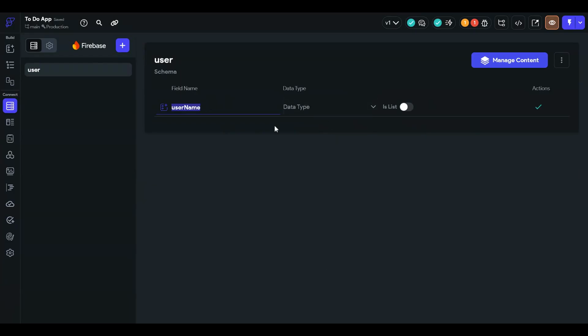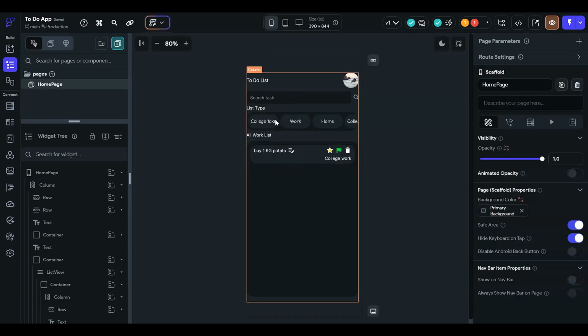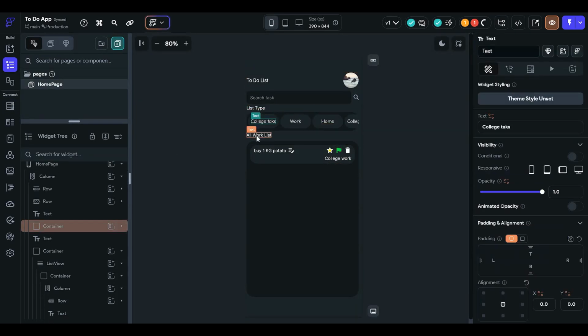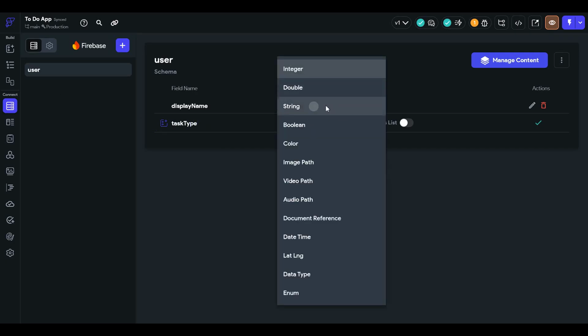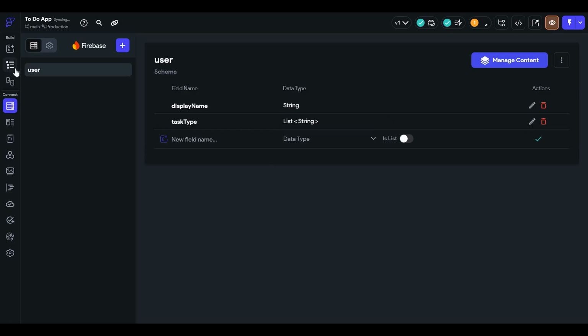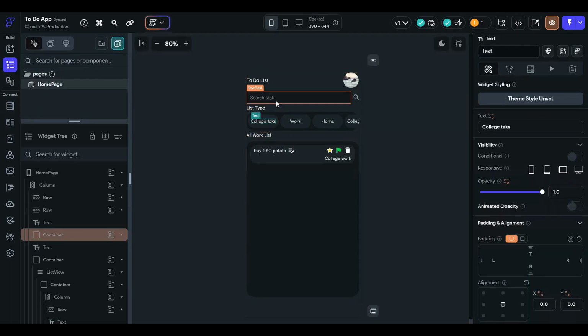This is the username. No, make it display name. This will be the username, a string. We will use a list of type of task. Name it task type. This will be string, is list true.